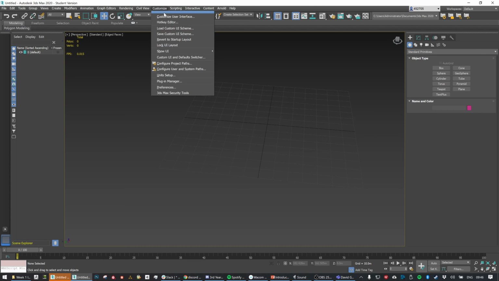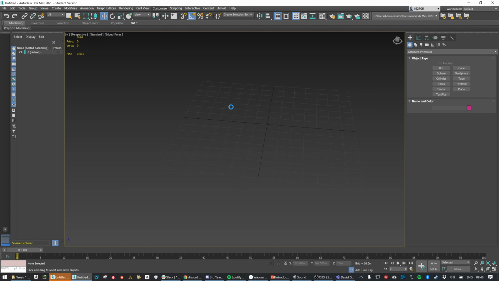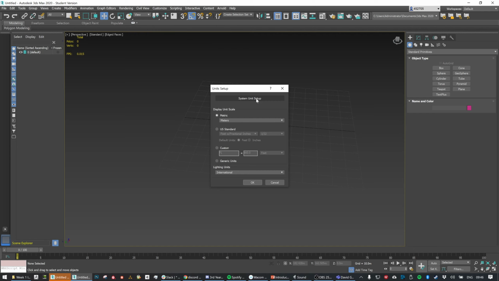So when you went to customize, you went to unit setup. System unit setup is a button right at the top.